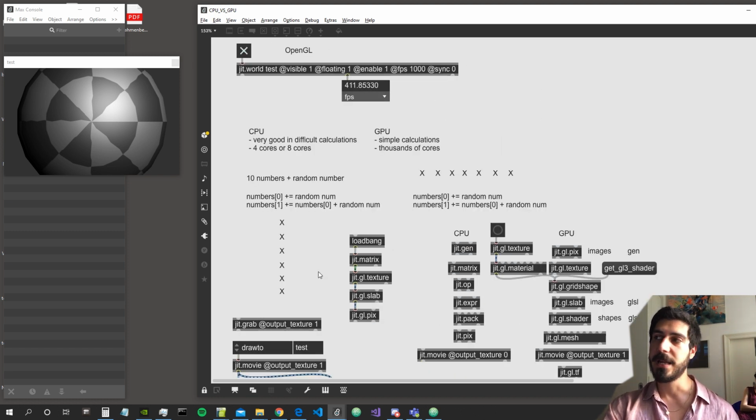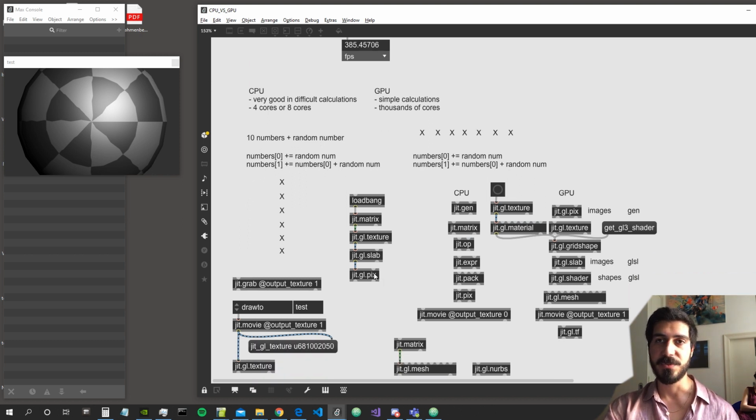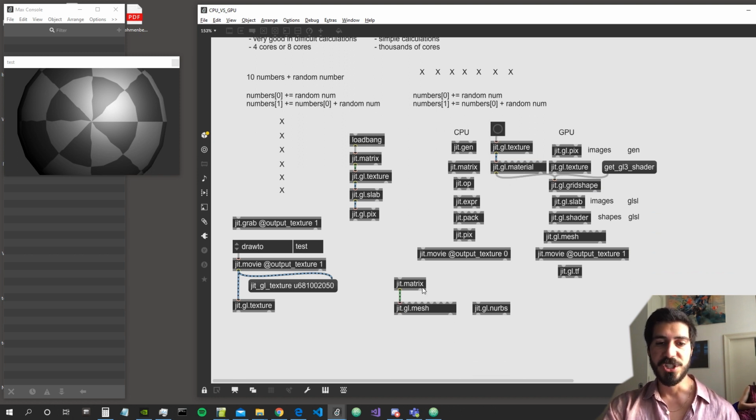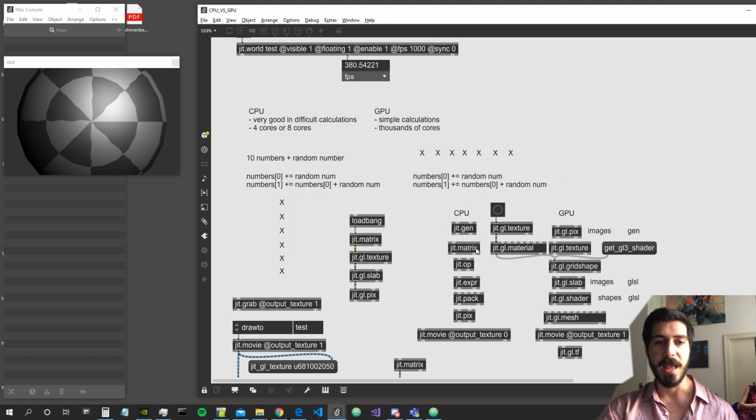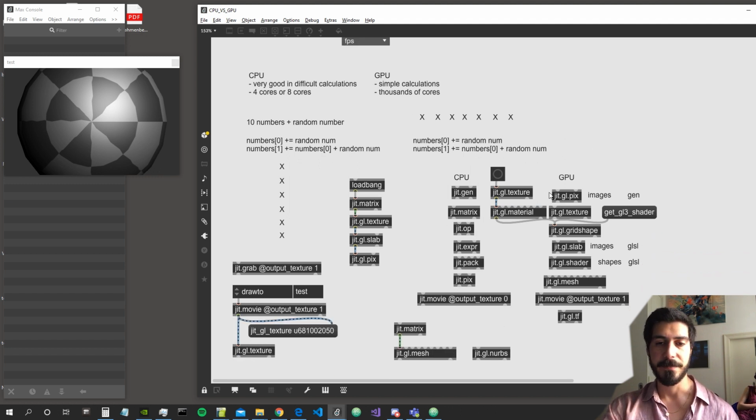So again, let's say this again: never mix matrices and textures, never use textures unless we're using shaders, and GL3 material is a shader as well. GL3 mesh only wants matrices, GL3 NURBS only wants matrices, and that's basically it. If you're working with images or video, you mostly always want to use textures and not matrices.